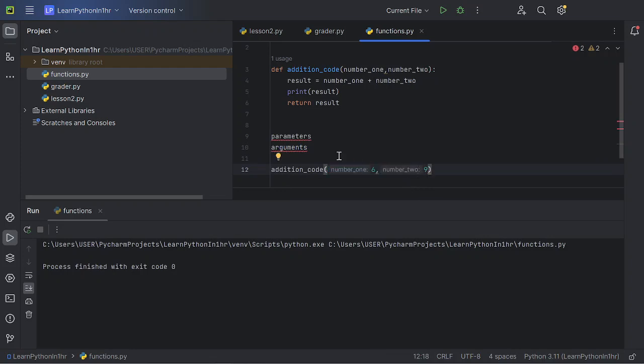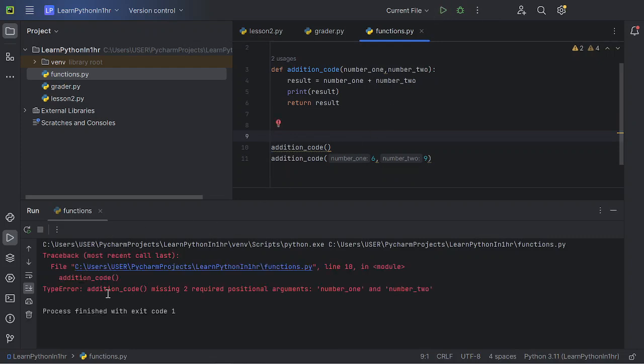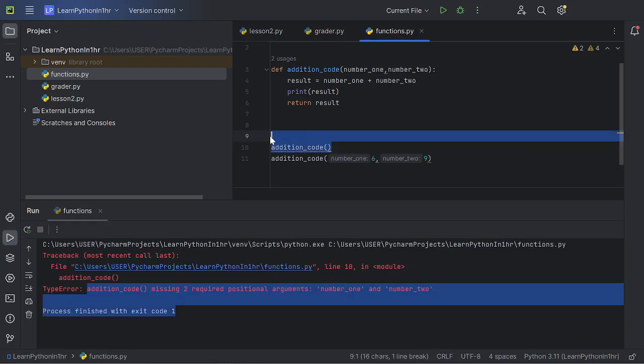6 and 9 are arguments, which means they are the real values that I'm replacing the parameters with, because if I call addition code without passing arguments, there will be an issue. So let's check it out. You see, type error: addition code missing two required positional arguments. That is complaining about this. When this has an error, it will not run this, because Python interprets from top to bottom. When it gets an error in the middle, at that instance, it will stop.